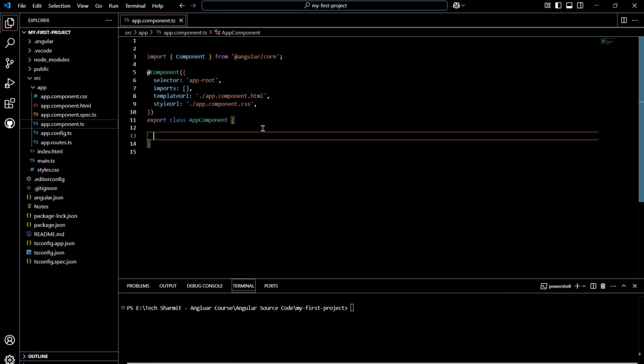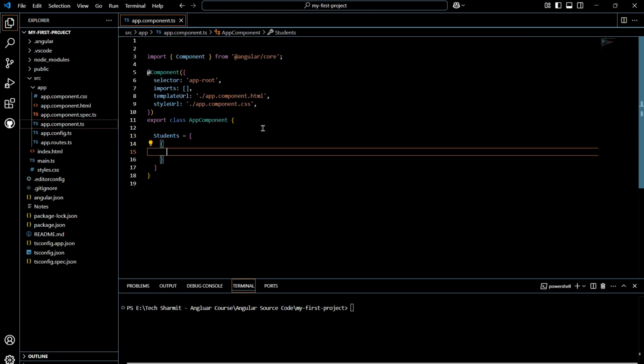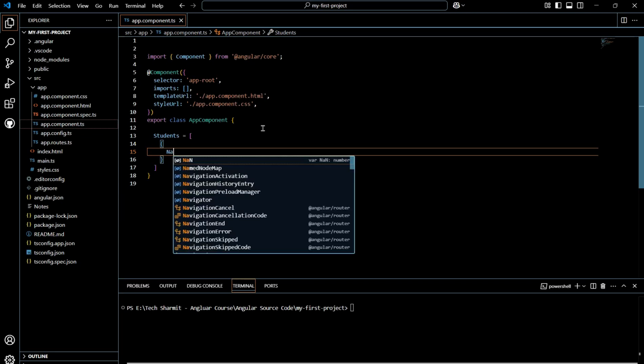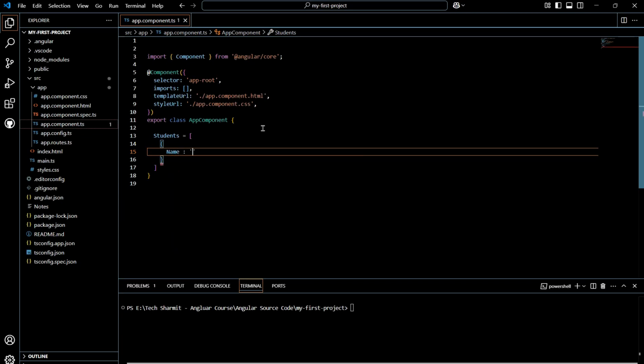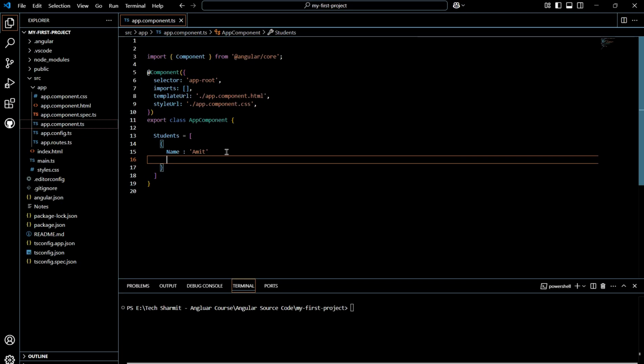So for that, we will write here students equal, then here we want to create an array, so square brackets. In this array we will use objects for individual students. So let's store the name of the first student as Amit. Okay, then we will write the second value, let me put in a comma, then we will put here hobbies. In hobbies we will write square brackets again, because I want to store this as an array.